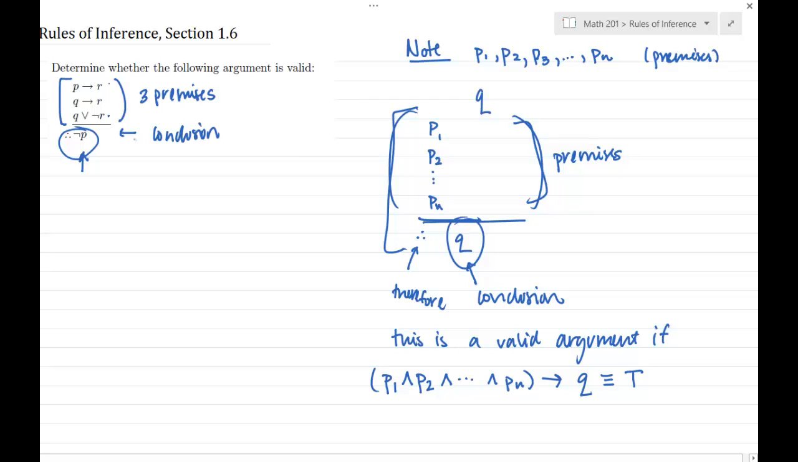So if I were to write this out, the corresponding implication, I'd take all my premises, P implies R and Q implies R and Q or not R. All those premises imply not P, and if this is valid, this should always be true. So if I'm trying to determine if it's valid, I want to know, is this a tautology? So that's a question I'm trying to answer.